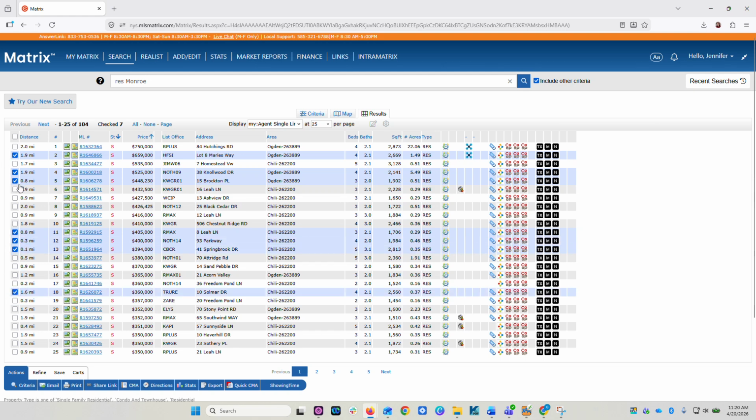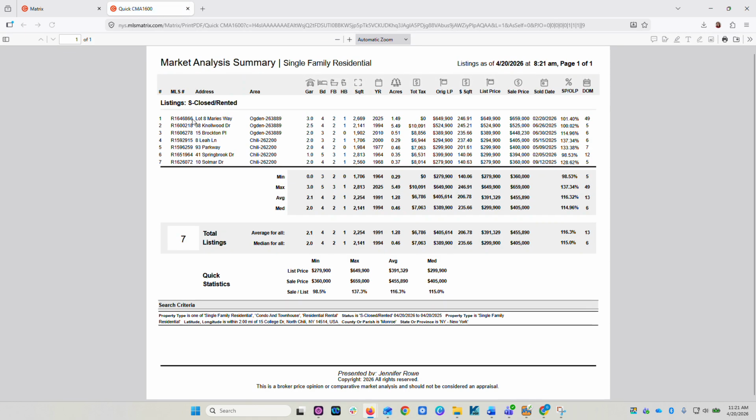Select a handful here, and everything that has a check, you are going to include in your quick CMA right here at the bottom. Click on that button, and it's going to generate a PDF for you. This chart will have all of your properties that you've chosen here. It's going to include all of your stats across the top for these properties: beds and baths, square feet, list price, sale price, all kinds of data individually listed out.